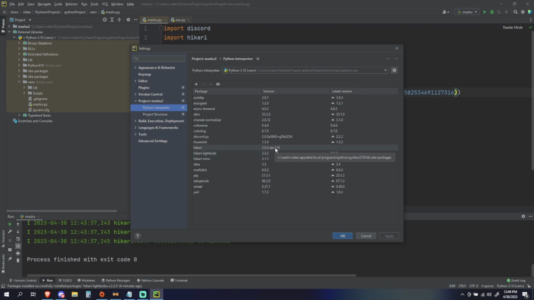Anytime that you notice that one of your commands that was working before suddenly doesn't work, it's probably because Hikari got updated. So just keep that in mind. All right.